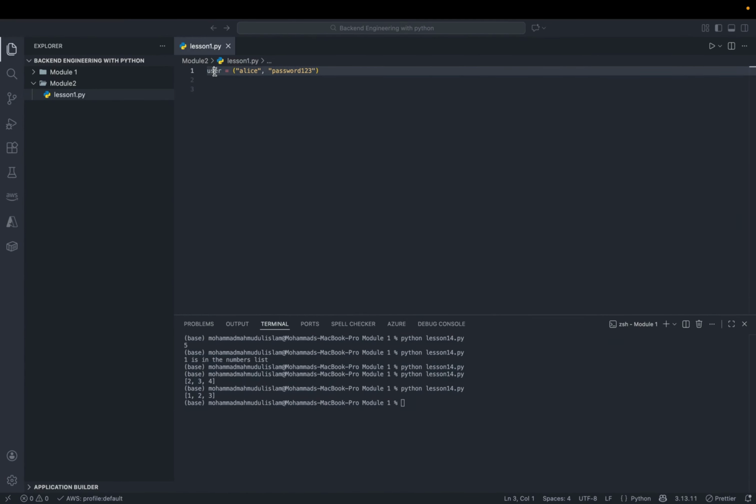If you see this variable user, here we declare a tuple with these values. You see, Alice is the name and the password is the password value. So this tuple basically stores a name and a password.